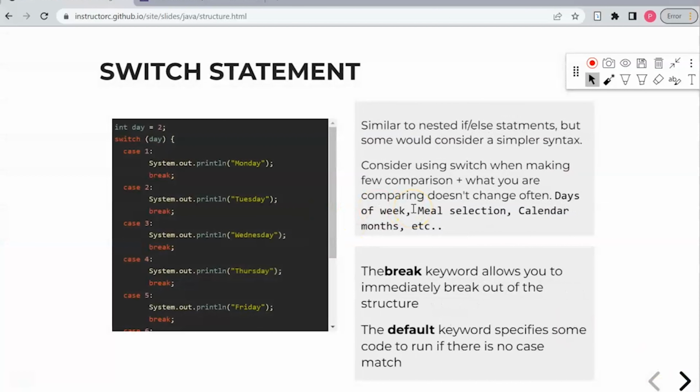Another way of making a decision, another decision structure, is called a switch statement. A switch statement is pretty much the same as an if-else block. It's just a different syntax. Some people prefer to use a switch statement when you're using fewer comparisons, or when the information you're trying to make a decision on is finite, or always going to be somewhat static. So for instance, days of the week or months of the year may be a good case for a switch statement.